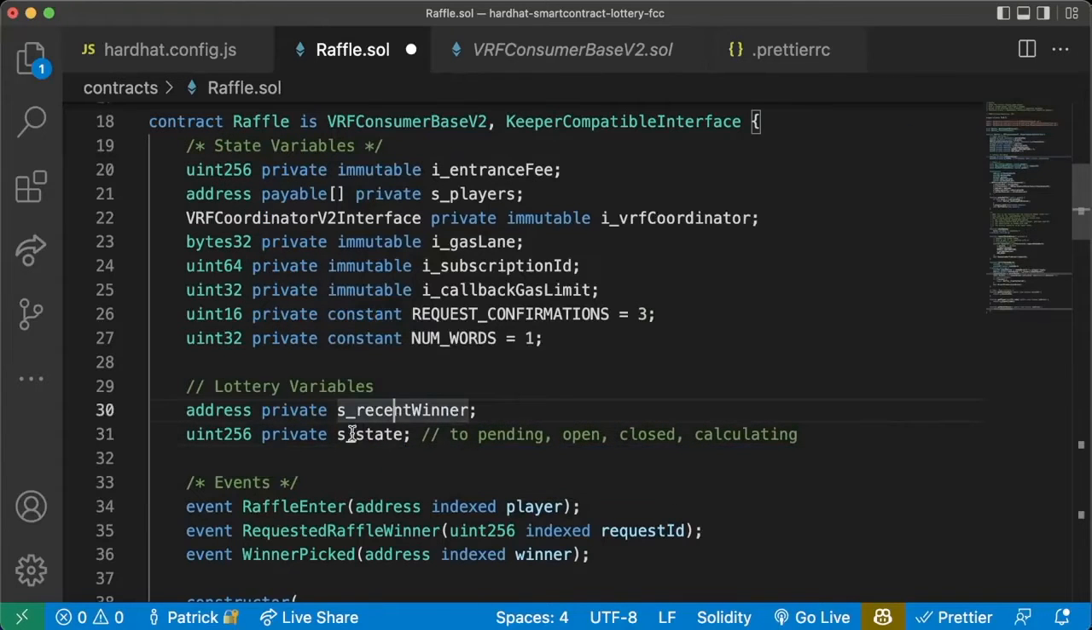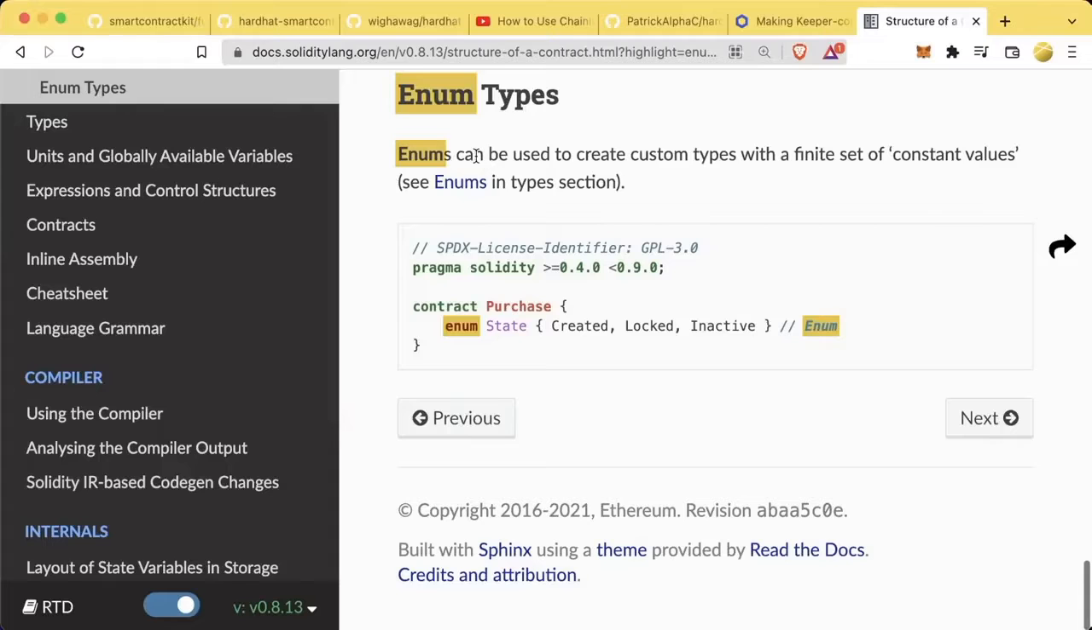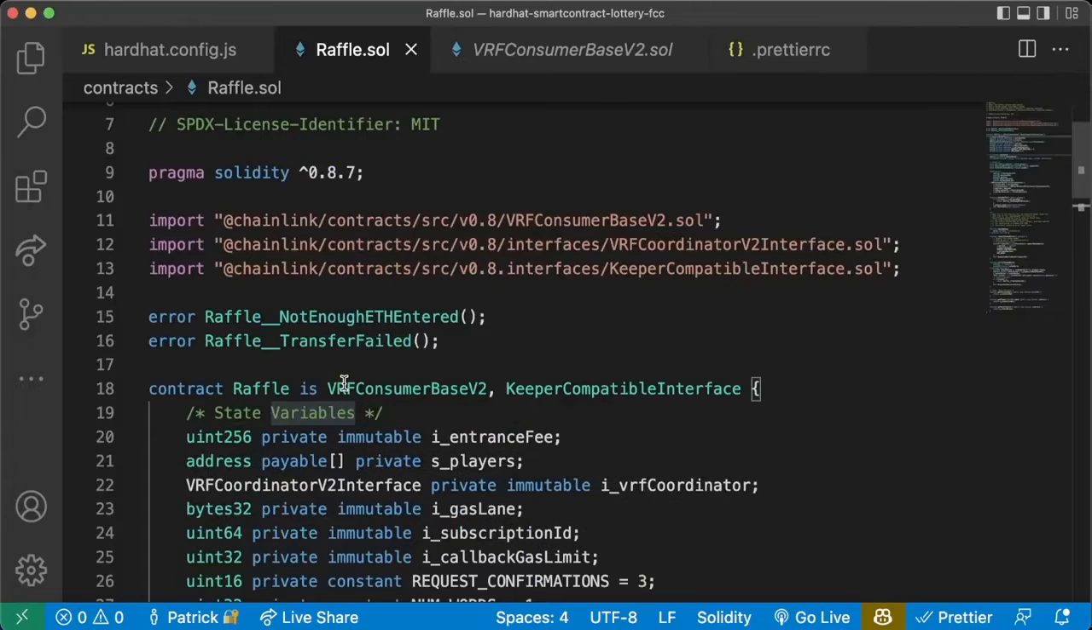And we could just keep track of the state, having like 0 be pending, 1 be open, 2 be closed, 3 be calculating, etc. But this can be a little tricky to keep track of. So a better way to actually keep track of all this in our code is to use an enum. Enums can be used to create custom types with a finite set of constant values. So we could create, for example, a state: created, locked, inactive, and it's basically a new type for our smart contract. For us, we're going to create a new type.